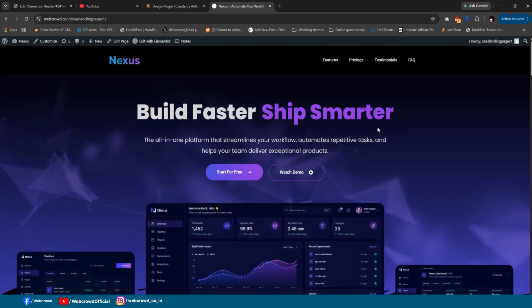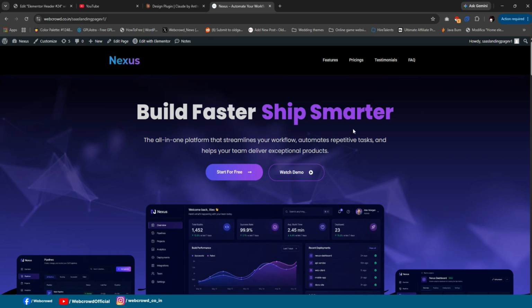So this is our SaaS landing page, which we are going to build from scratch using WordPress and the Elementor page builder. So let's move on to the dashboard and we'll start the tutorial ASAP.